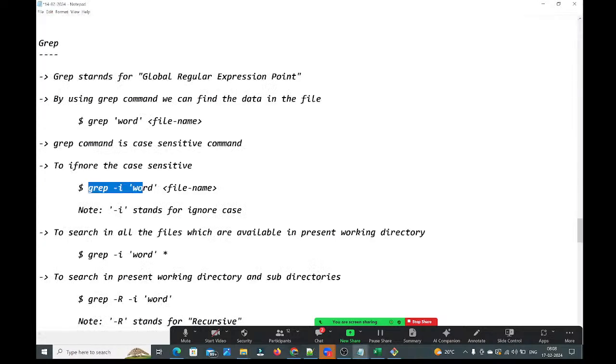Right now, in Linux, how will you do that? In Linux, I want to search for a word in all the files which are available in the present working directory. For that, what we need to do? grep -i, then the word you are searching for, and instead of giving the file name, we just need to give star, the asterisk symbol, guys. Then it will search for that word in all the files available in the present working directory.